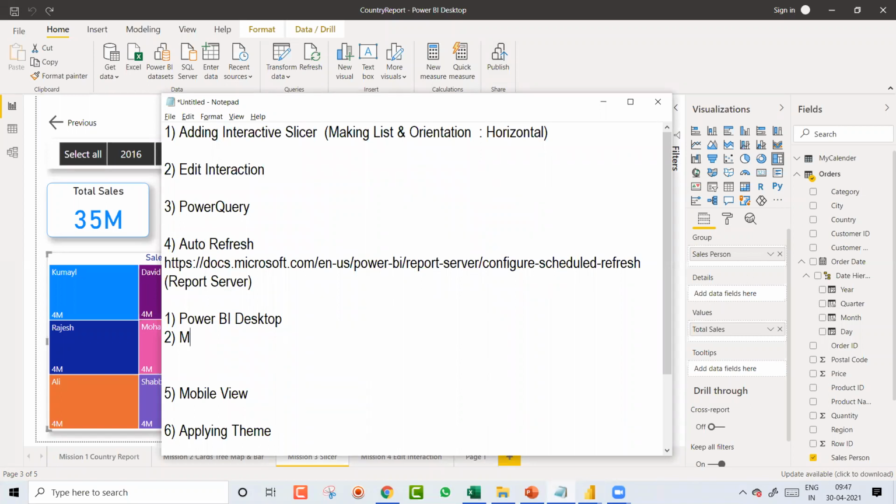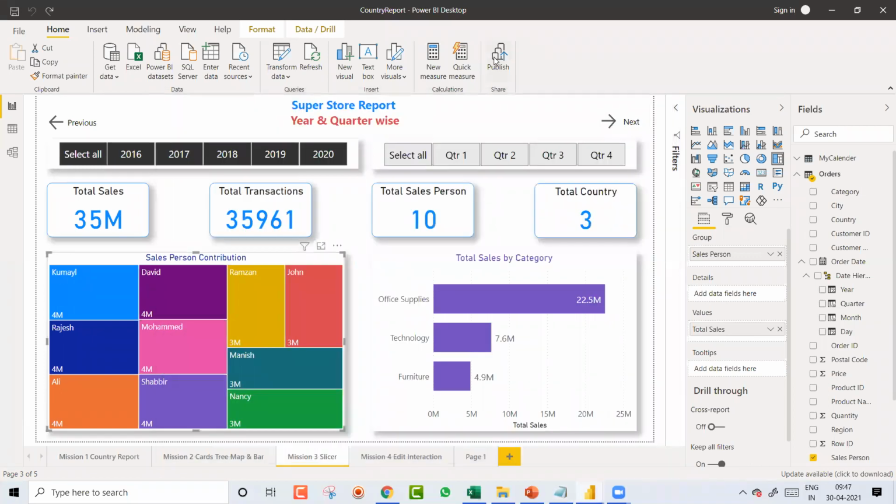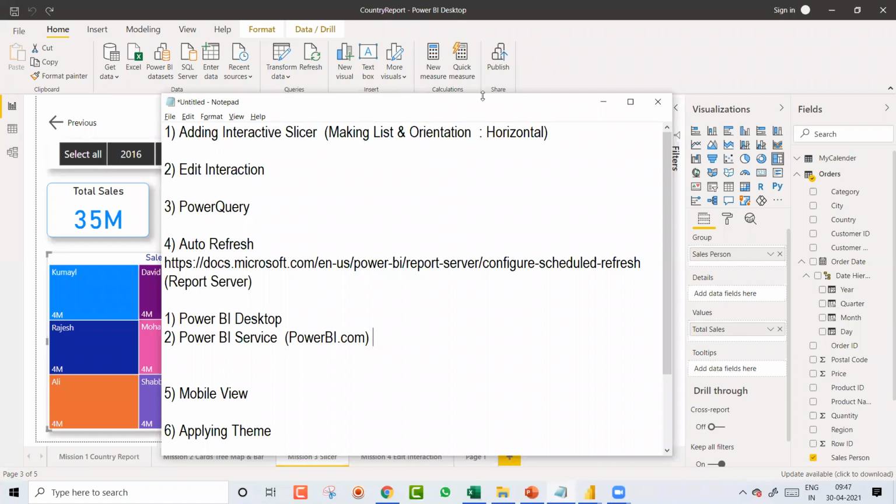One is Power BI Service. What is Power BI Service? Basically, you have to go to powerbi.com. On this also, you can go and create reports, or when you publish a report from here, it will show you the report on the powerbi.com website. So that is Power BI Service. And then you have Power BI mobile apps. Then you have one more thing, that is Power BI for developers. Like this you have a few things which you should know.